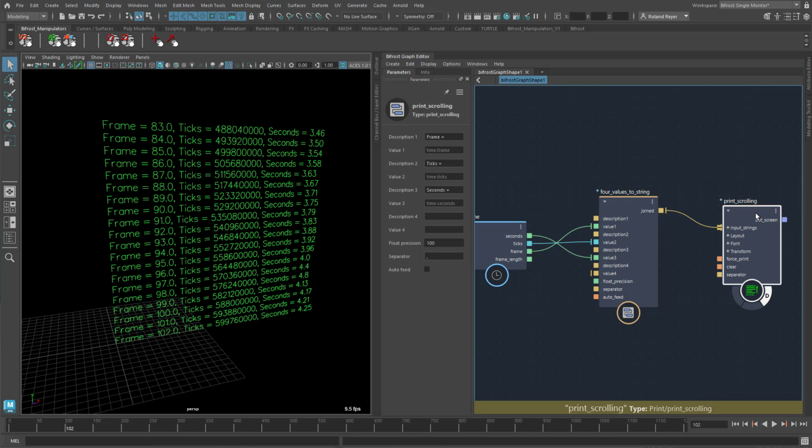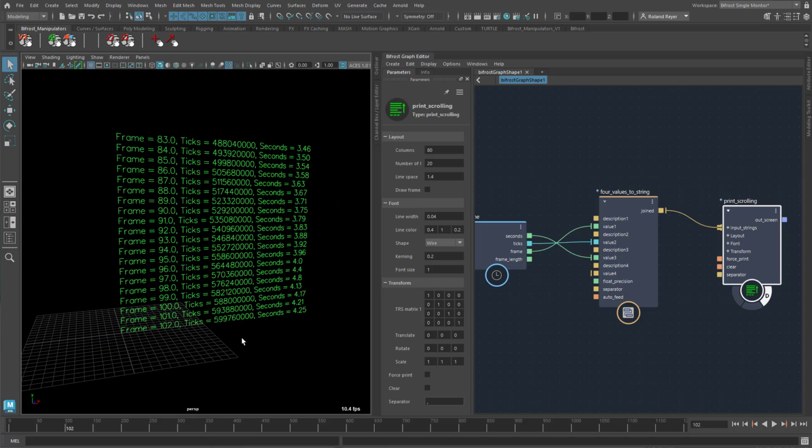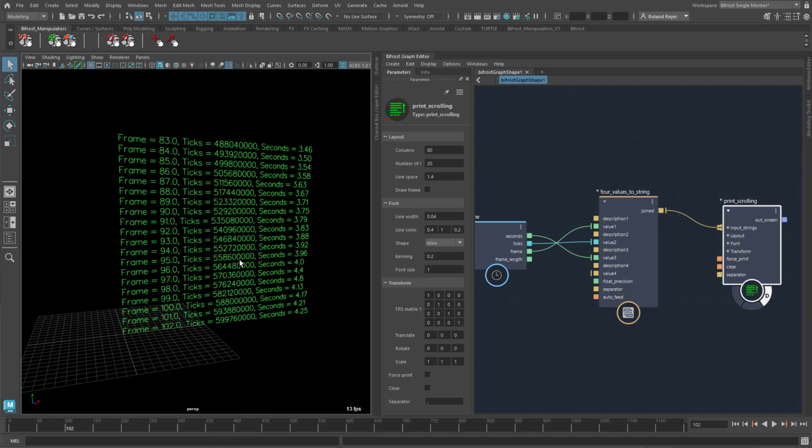You can of course change the number of lines here. The total number is set to 20 currently. Number of columns, so after 80 characters it will make a new line automatically to wrap the line. So all of these things can be set here. And this also applies to the static display.